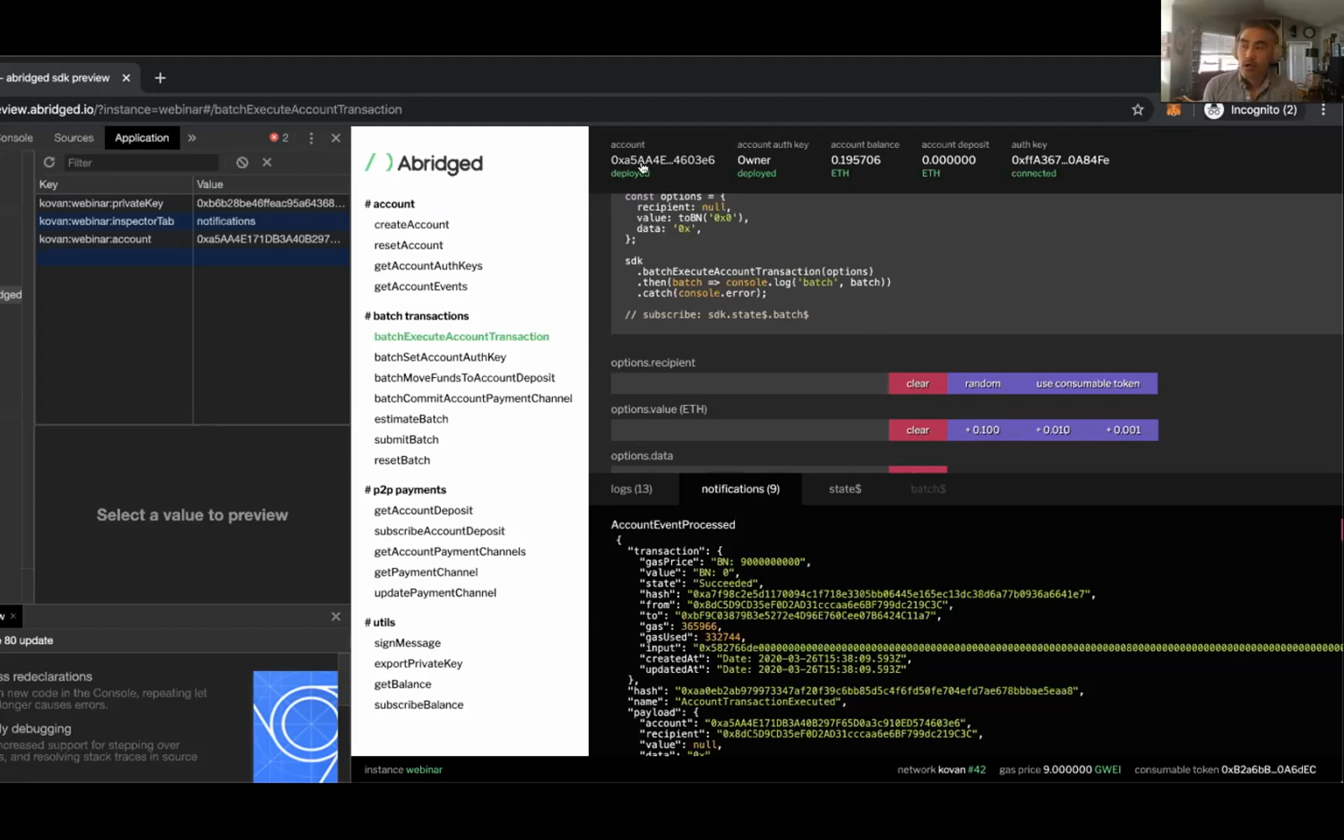And so in order to send funds out of my account address to another random address, I needed to have the account deployed. So the SDK takes care of the batch transactions and managing the state so that the contract deployment state is automatically taken care of for you.